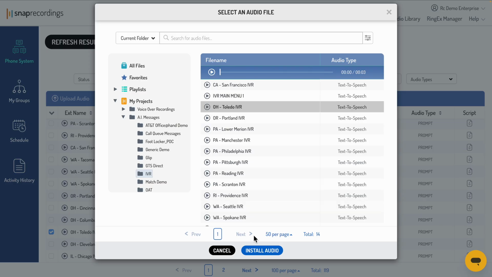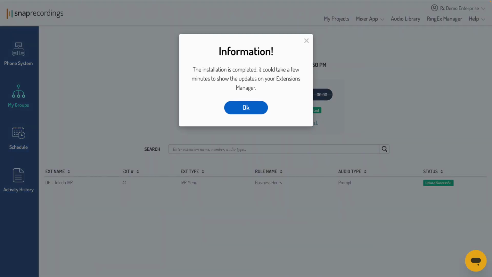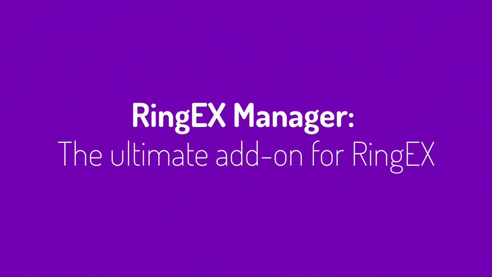Then click Install Audio. Another window will pop up confirming the installation is completed. And that's it. No more guesswork, no more digging, just clear, fast access to everything that's playing anywhere in your system. RingEX Manager gives you clarity, control, and speed at scale.